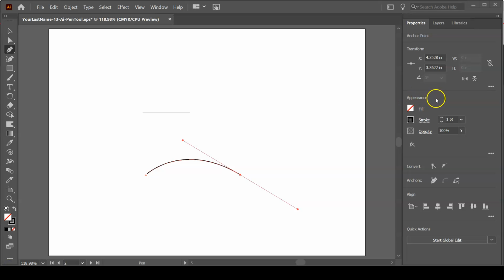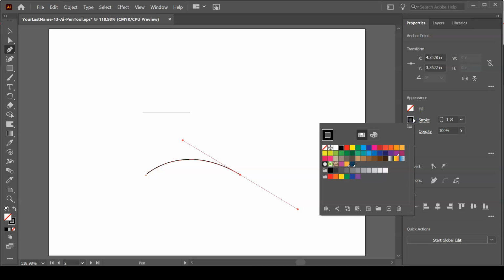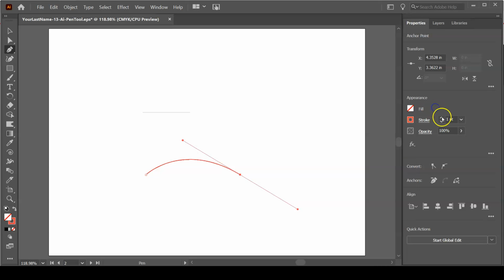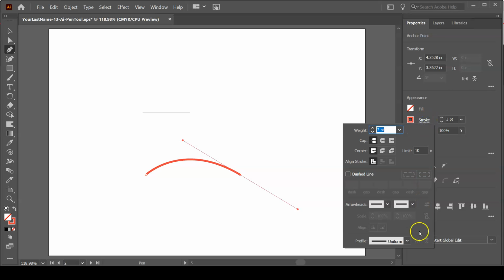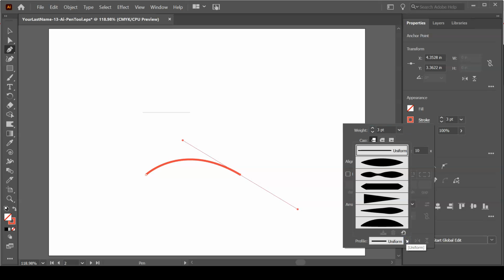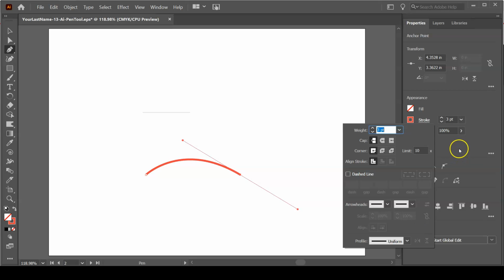If I go back to my Properties panel in the upper right corner, you'll see the Appearance panel. This is where we can also change the color of the fill and the stroke. So I can target the stroke color, click right in that colored box, and then choose a different color. I could also increase the stroke size, and by clicking on the word stroke, it reveals additional hidden menu options. We'll be talking about variable width profiles later in the tutorial. They can be located in that stroke panel.